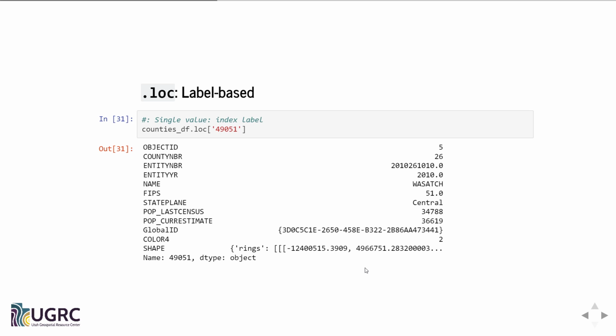So .loc gives you label-based access to your data, to your rows and your columns. So here, single value, we're getting an index label. This is a little bit different than before, where we didn't use .loc. That would have given us a column. This is giving us a row, but we're passing in the row label, and we're getting all the data for that row back.